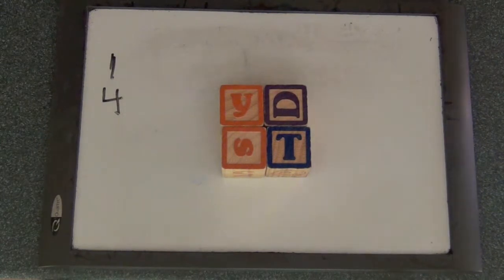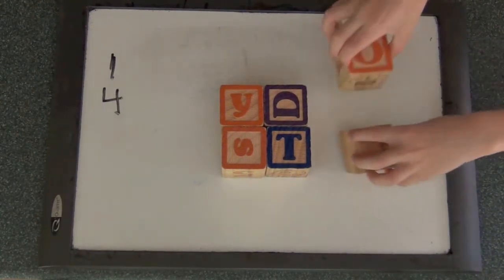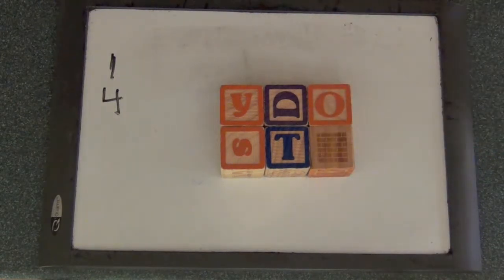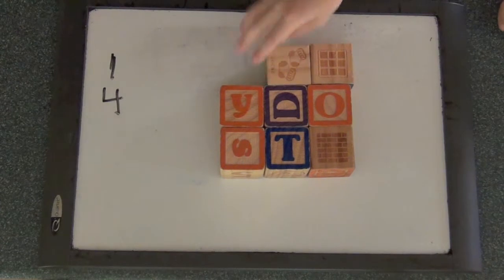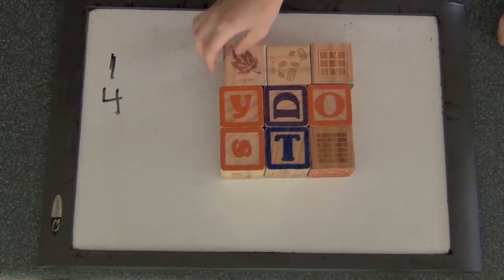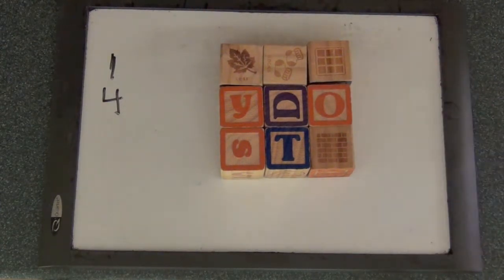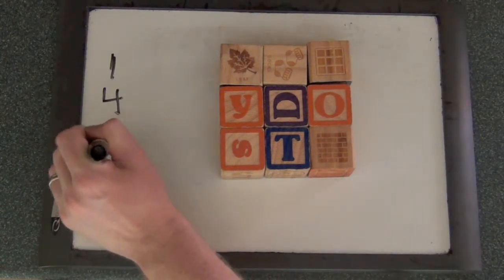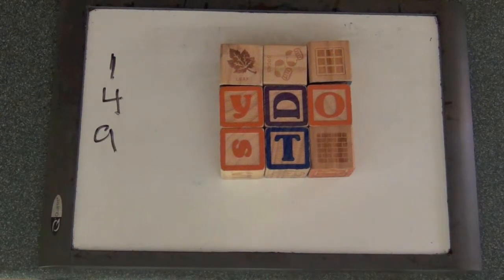Now, can you build a square that has 3 blocks on each side for me? Ooh, that's pretty interesting. How many blocks did I need to make this square? 9. Ooh, so I have an interesting pattern here. It goes 1, 4, 9. How many do you think will be next? 16. Okay, do you want to build it for me?